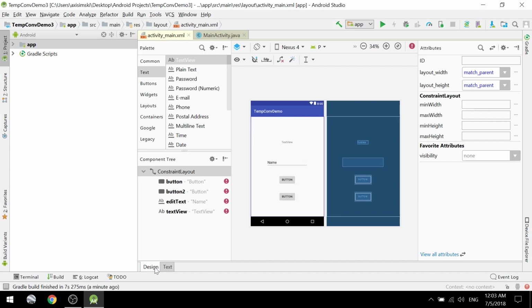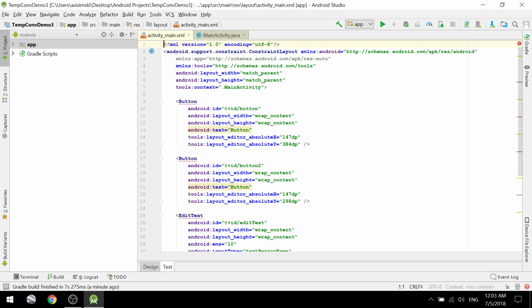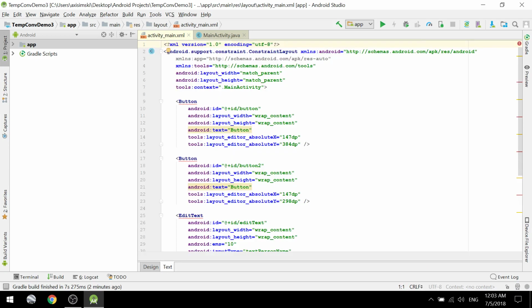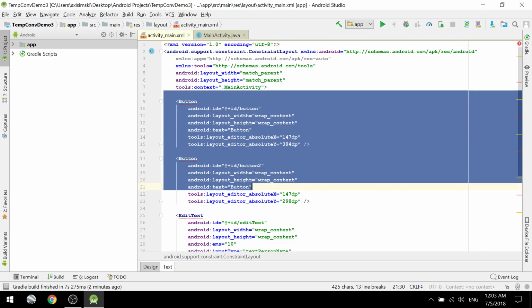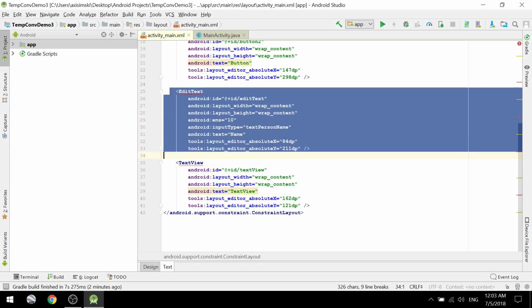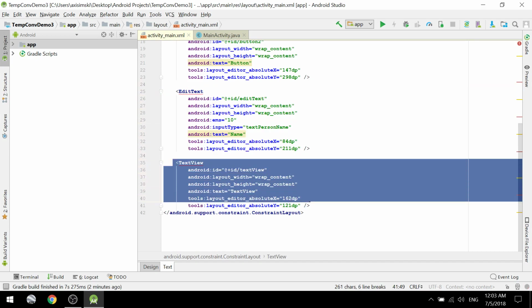go to the left corner where it says design and click on text, and you will get the text version of your UI. So this is the same thing as this, just an XML version. As you can see, you have your two buttons, you have your edit text, and you have your text view.